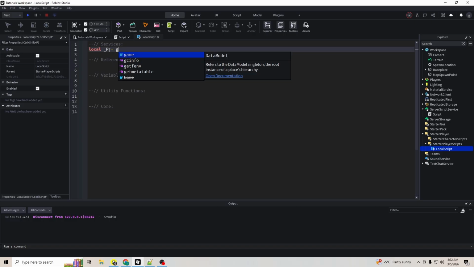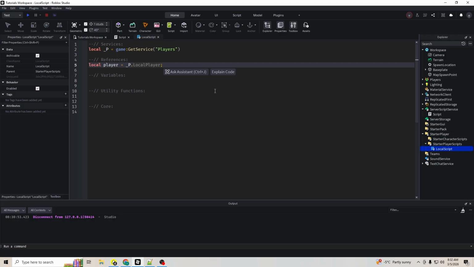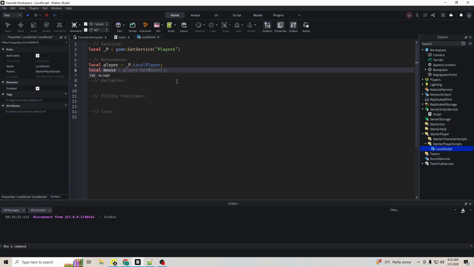And again, we're going to get the player service by doing _p equals game get service players. And then we're also going to get the player's mouse. So to get the player, what you do is local player equals _p dot local player. So this is the player that this script is being run on. So in this case, since the script is inside of starter player scripts, it runs for each player individually, meaning that you can get the local player and it'll affect each individual player that plays your game. So next, we're going to get the mouse, which is local mouse equals player get mouse, just like that.